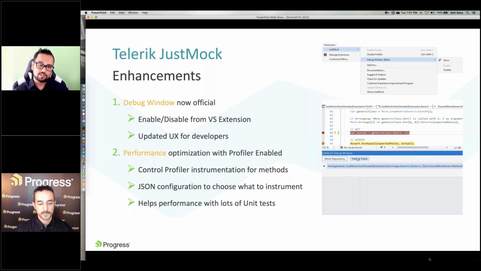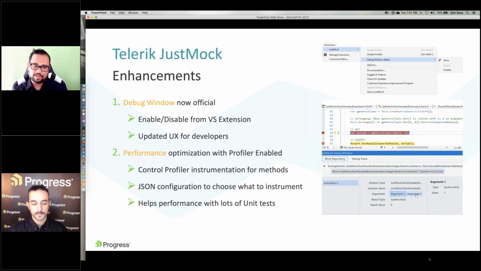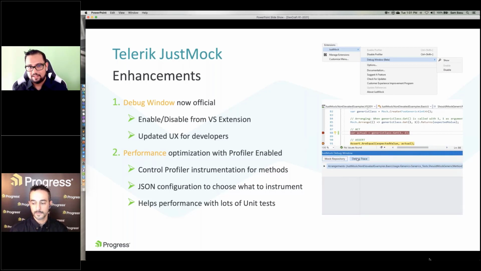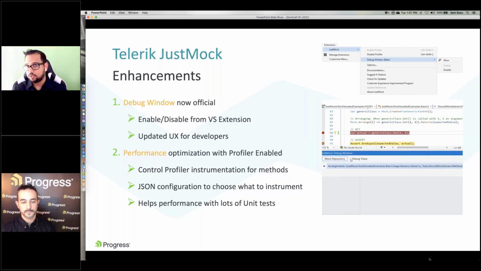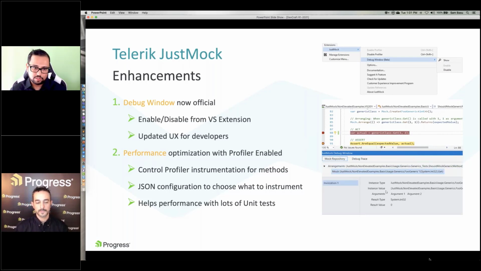And performance optimizations. When we do things with how your methods are executed, there's a profiler running that does instrumentation, right? And that comes at a cost, because it's a performance cost. And we have now given you a JSON way of configuring what to instrument and what not. So you have a choice. Maybe you don't need it on every one of your methods. So now you have a performance optimization built in.